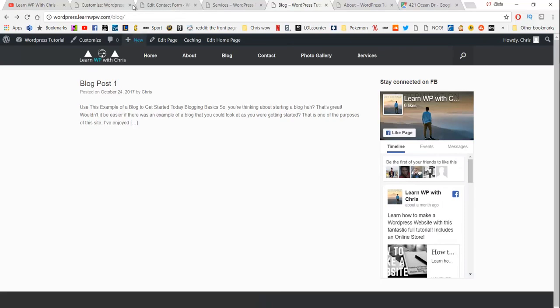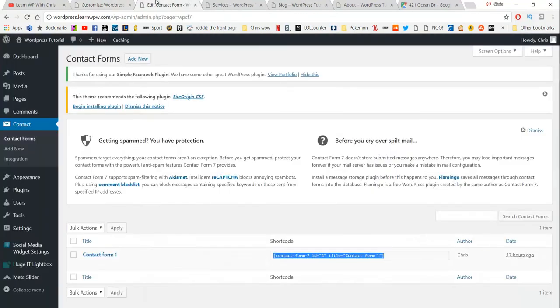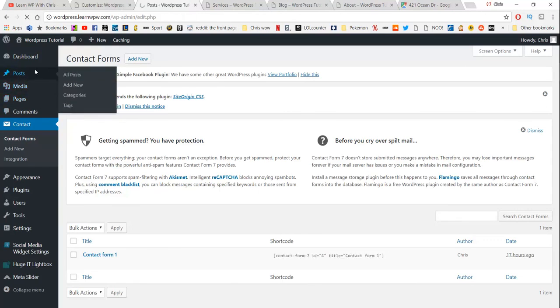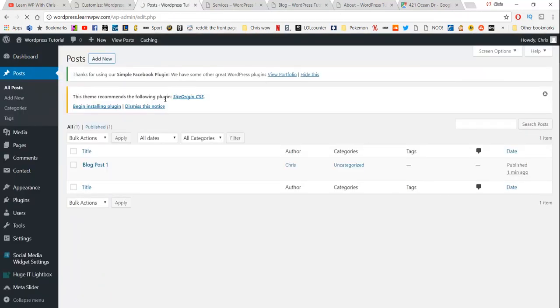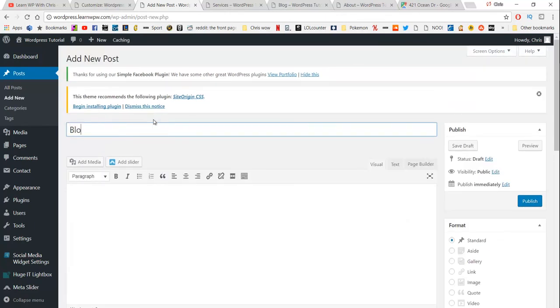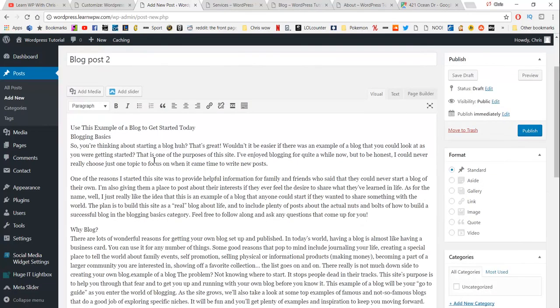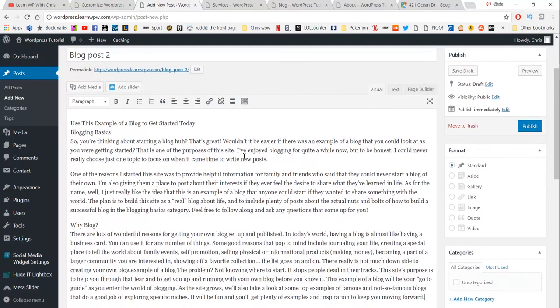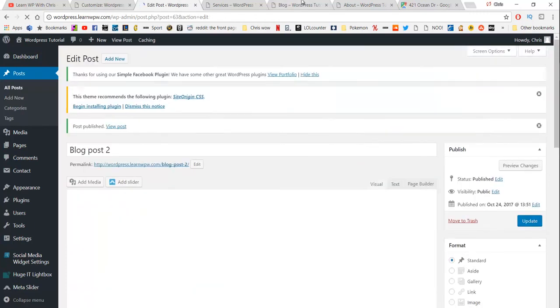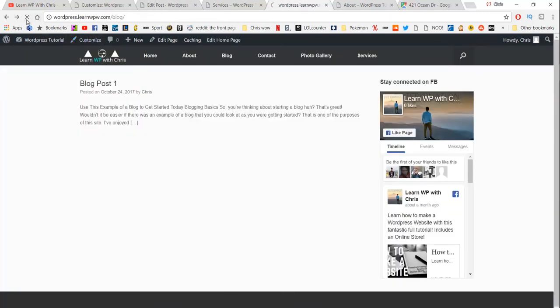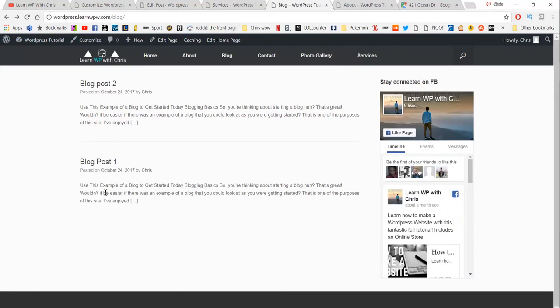So just to add a little bit more to this, I'm just going to add another post. So I'll go to posts again, click add new, blog post 2, paste some more in again, and you can also add images or anything you want to this to make your blog perfect, and then you just click publish. And if we go to our blog page and refresh, we now have 2 separate blog posts, which we can then read if we click into them.